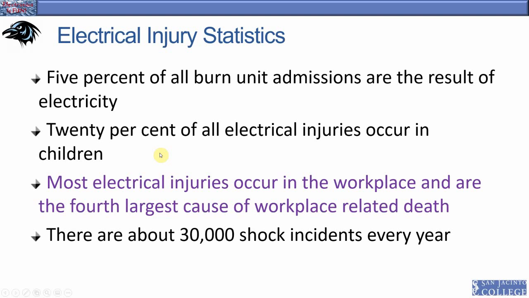Children don't know what's dangerous and what's not. So it's up to the installers and the people that have responsibility to minimize the risk of electrical shock for people who don't really know any better. They don't know how dangerous something they can't see can be.